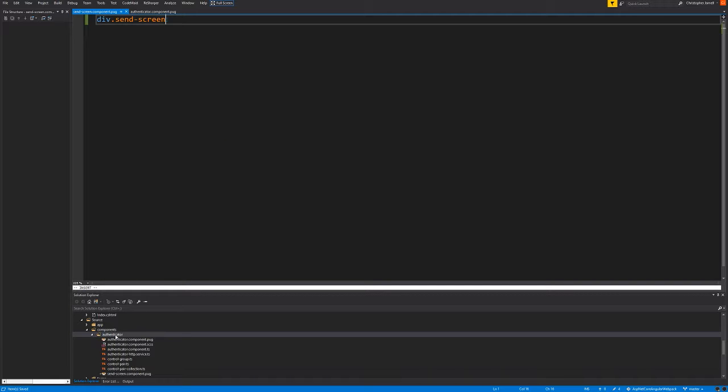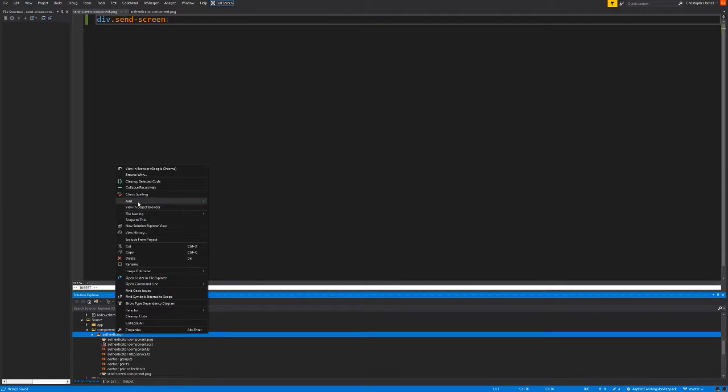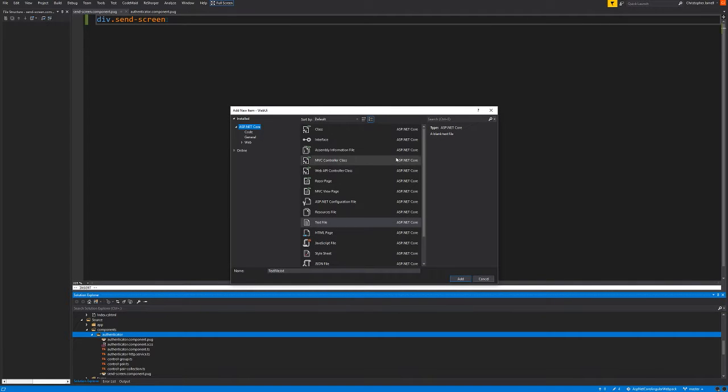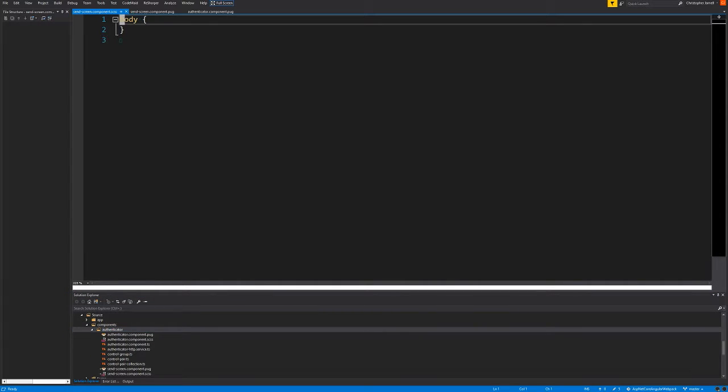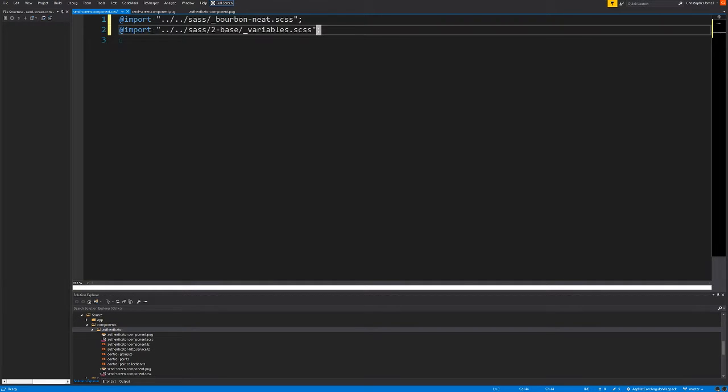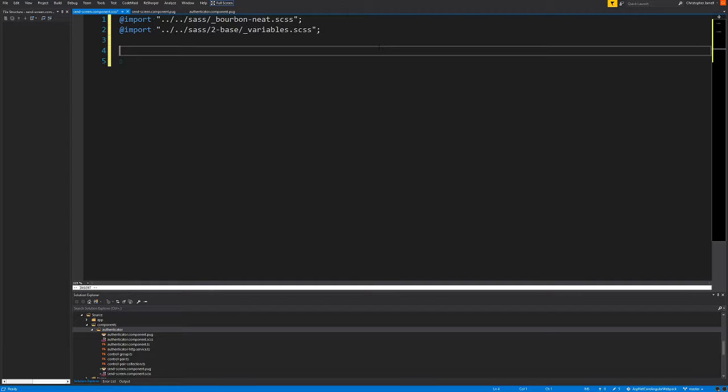I'm going to save that, and right click on the authenticator folder, choose add new item, and this time we're going to do the styling. So we'll need a send-screen.component.scss. Inside of there, we are going to do what we've done previously. We're going to import our Bourbon Neat file. We're also going to import the variables just because I'll use a color from it. And now let's style the send screen a little bit, so we'll say class of sendScreen.